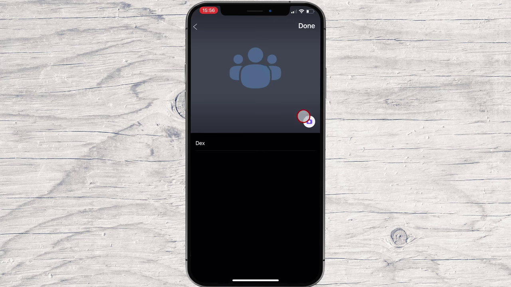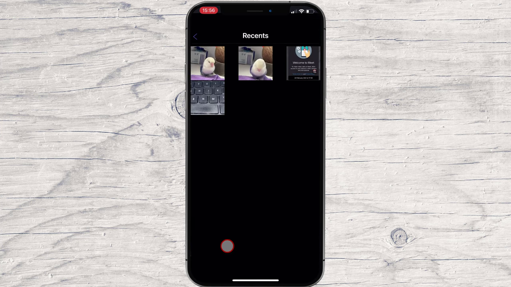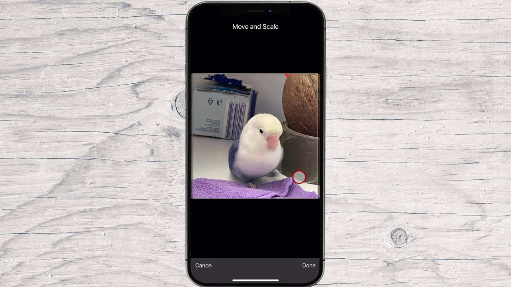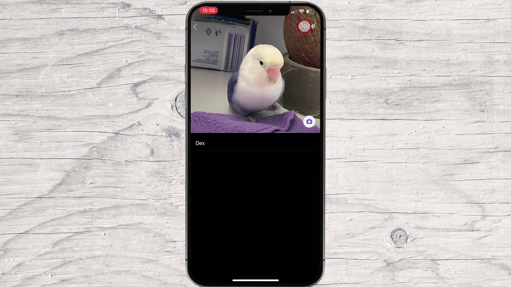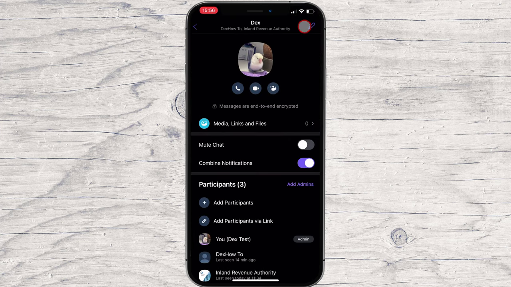Please tap on the image part and select the photo you wish to add on the group. You can crop the image and edit it if you want. Tap on Done. You can mute the group from a specific time.